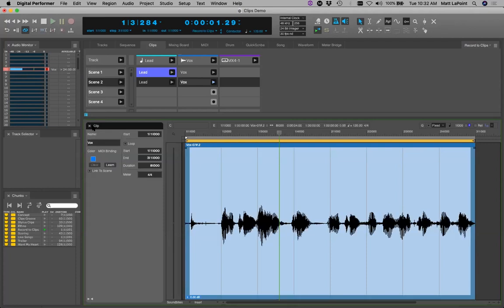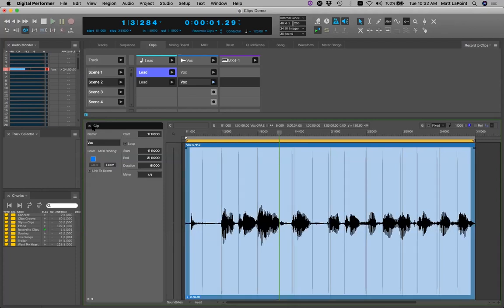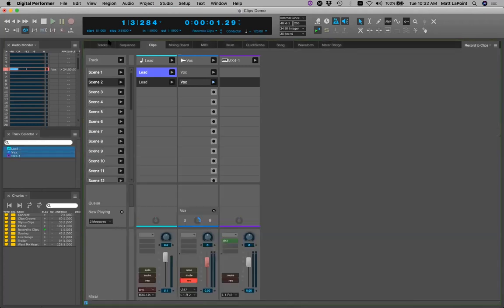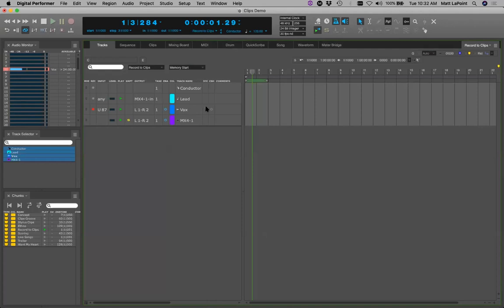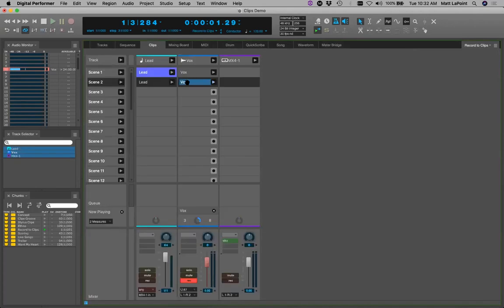Remember, when you don't have stretch turned on in DP and you actually quantize audio, it's going to go in and do an offline process to the audio. And that was the way we used to do it. And of course, now we don't have to do that because we can just quantize using stretch. So how do we do that? We're going to go over here to the vocal track. We're going to turn on the stretch. We're going to go back to clips, double click on the voice.